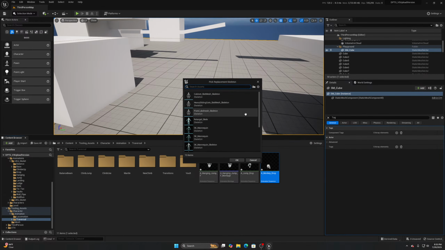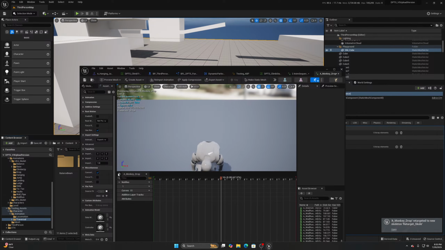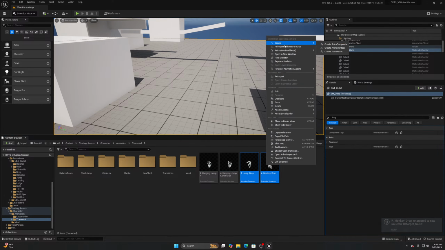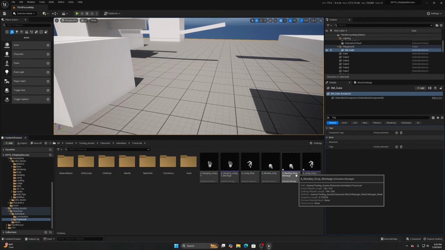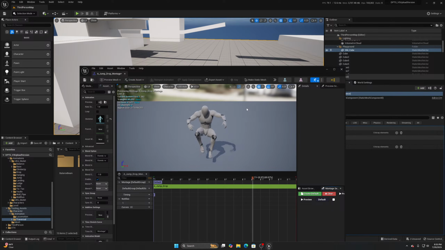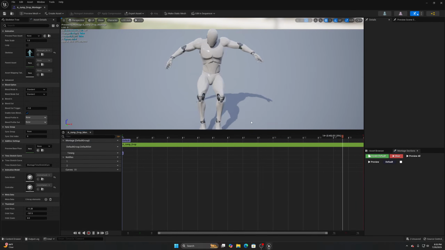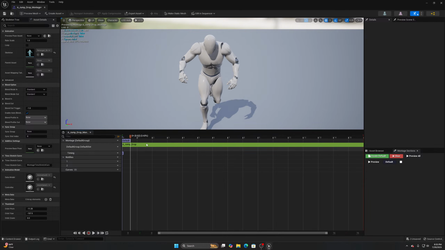There we go. And we'll set enable. Perfect. All right, so now with those in place, we can go ahead and create some montages here. We'll start with just the jump drop. So what I'll do is go to track and add a couple of notify tracks here.